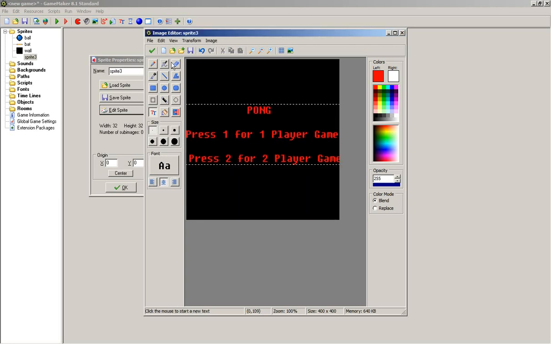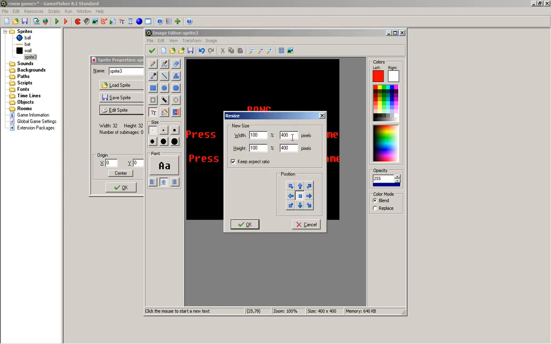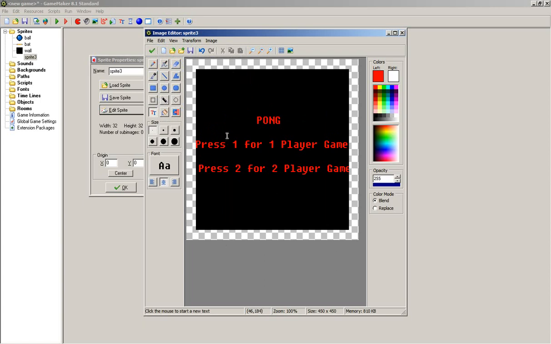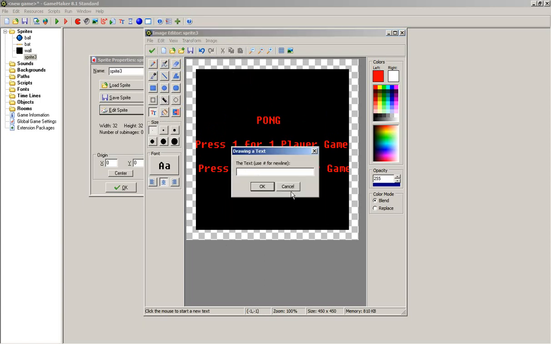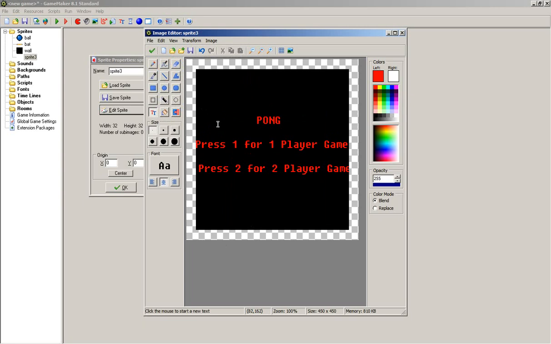Well, not. I know what we'll do. I'll actually resize the canvas a little bit. That's what we'll do. Let's go to edit. Transform. Resize canvas. Let's make it 450. There we go. That shouldn't look too bad.